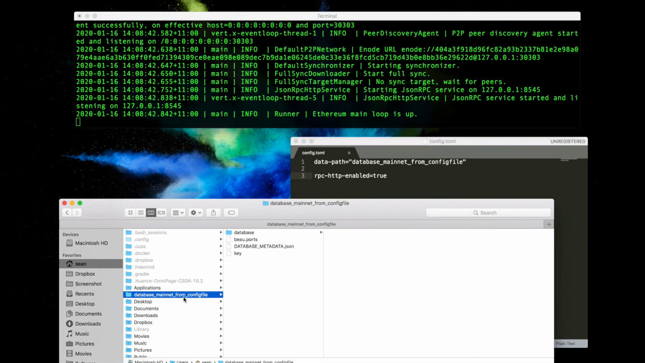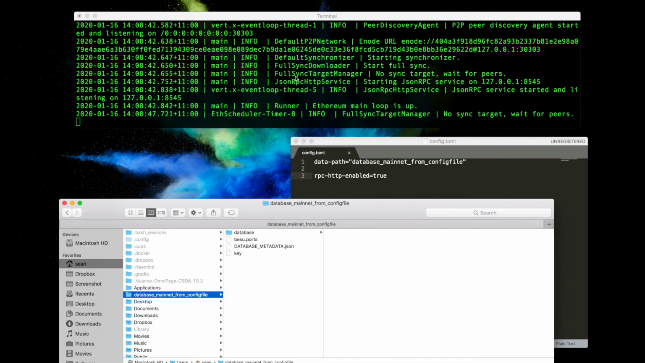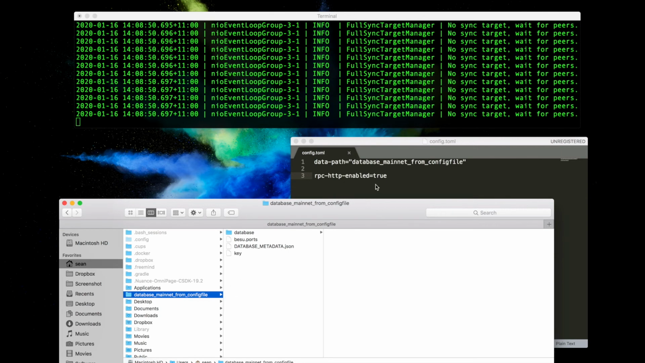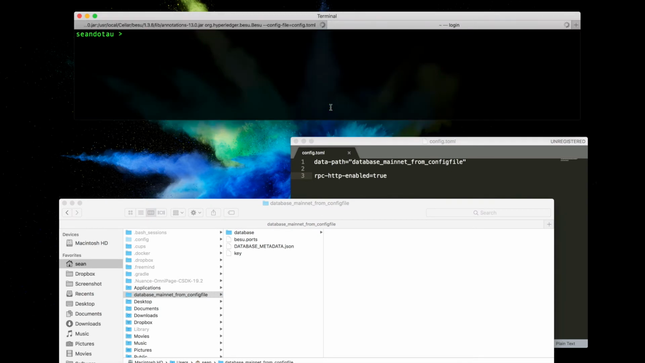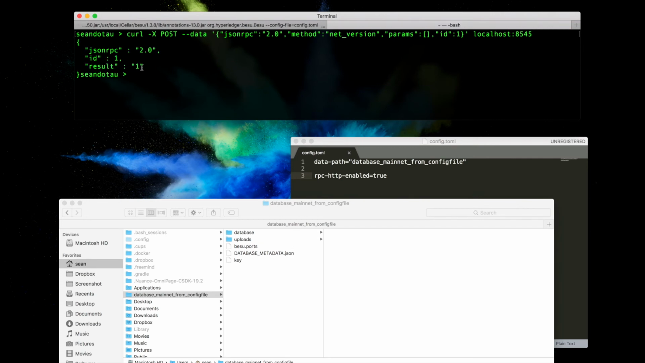is indeed created. Not only this, I've enabled RPC, so this means I can query this. Let's go in another tab here, and I'm going to use the API to check the Besu network. You would have seen this in a previous video where I just have this command here. I hit enter, and you can see the result is 1, indicating that it's mainnet.